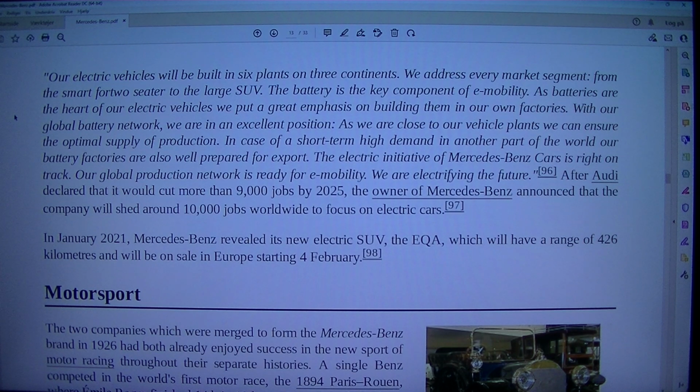As batteries are the heart of our electric vehicles, we put a great emphasis on building them in our own factories. With our global battery network, we are in an excellent position. As we are close to our vehicle plants, we can ensure the optimal supply of production. In case of a short-term high demand in another part of the world, our battery factories are also well prepared for export." The electric initiative of Mercedes-Benz cars is right on track.